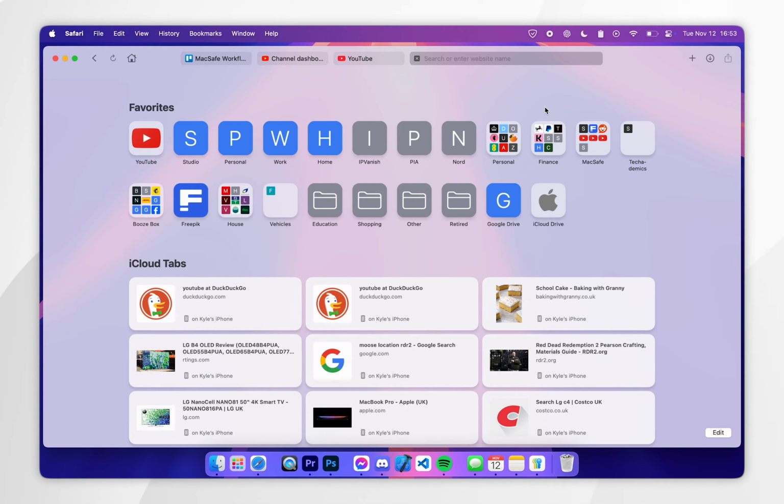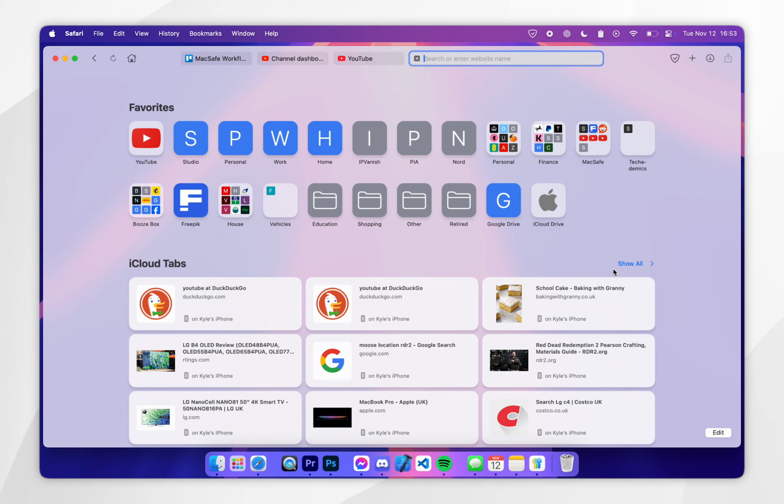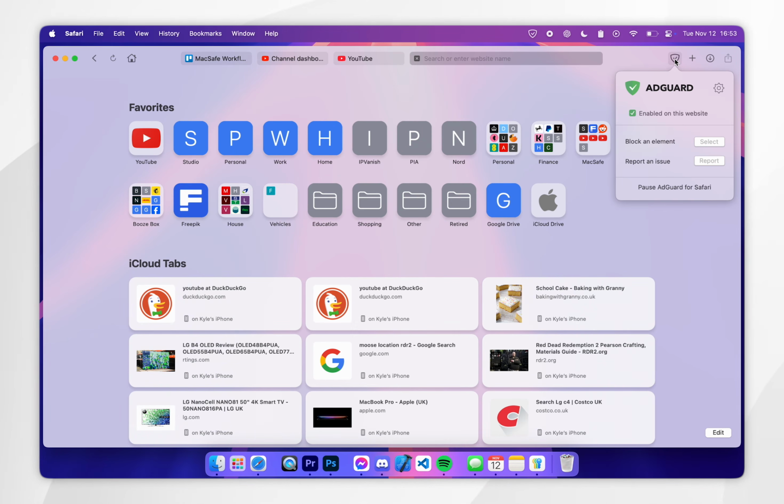If you want to add an extension shortcut to your toolbar at the top, you simply want to right click anywhere in your toolbar, and then you want to select Customize Toolbar. From here you want to drag and drop the AdGuard extension anywhere on your toolbar. Once you've done this you want to click on Done, and now you've successfully added the extension to your toolbar.